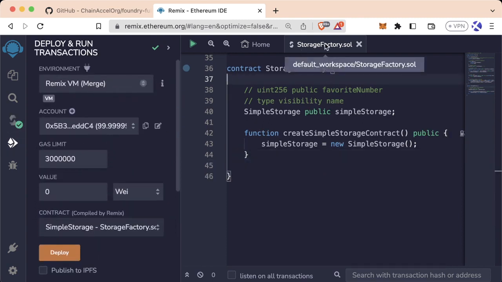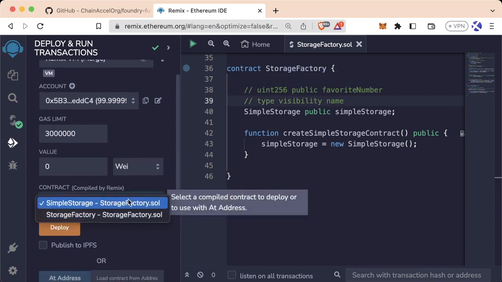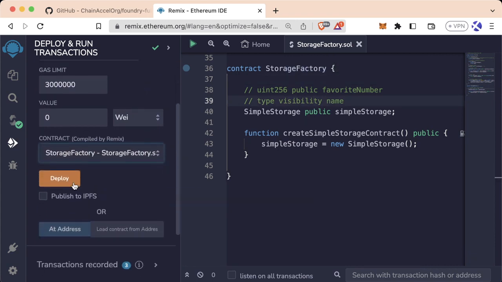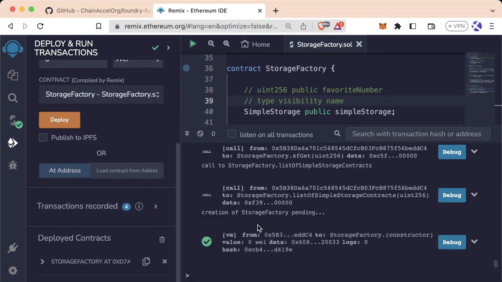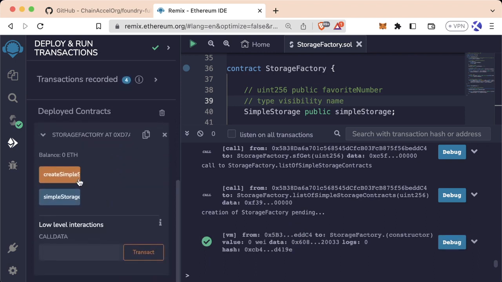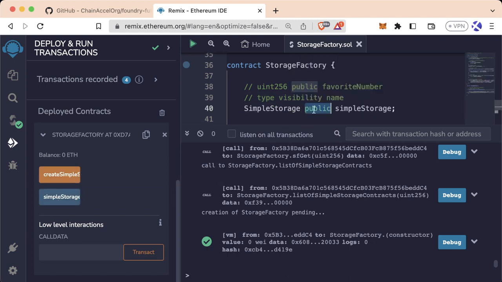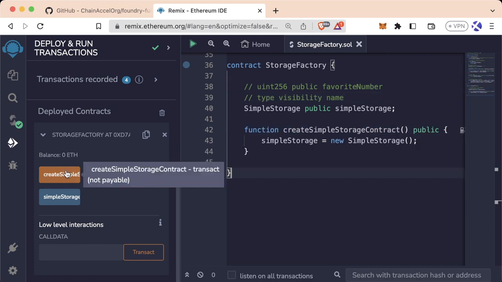We need to make sure we're on the storagefactory.sol on the right-hand side. We'll scroll down to the contract. We can actually deploy our storage factory like so, hitting the deploy button. And remember, you can see the transaction in the terminal here. And we can scroll down to the contract. Right now, there's two buttons. We have our blue view function, simple storage, because again, the public keyword automatically gives the variable name a getter function or a view function. And of course, we have our create simple storage contract, orange button, because it is actually a transaction.